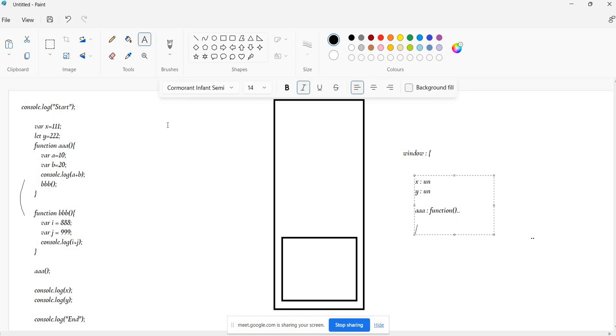Same thing, this will be a function also. The function definition will be stored because you have defined it in the global space. So it will be the same. That differs in the execution process. BBB is also there, and this is what is there in the window object.